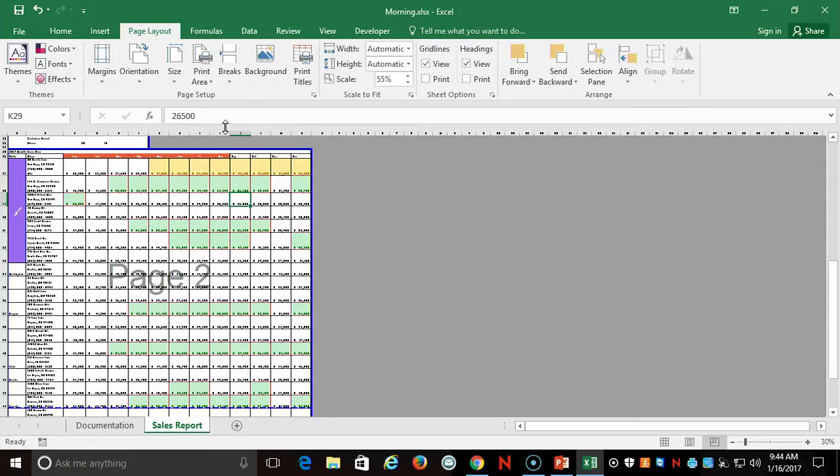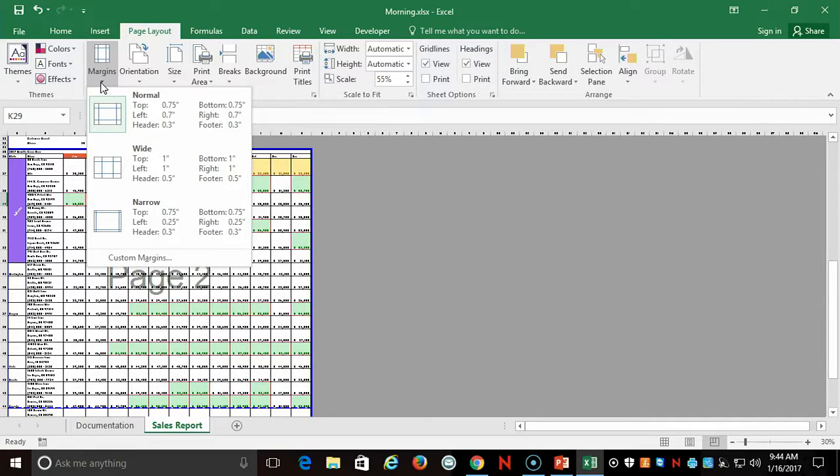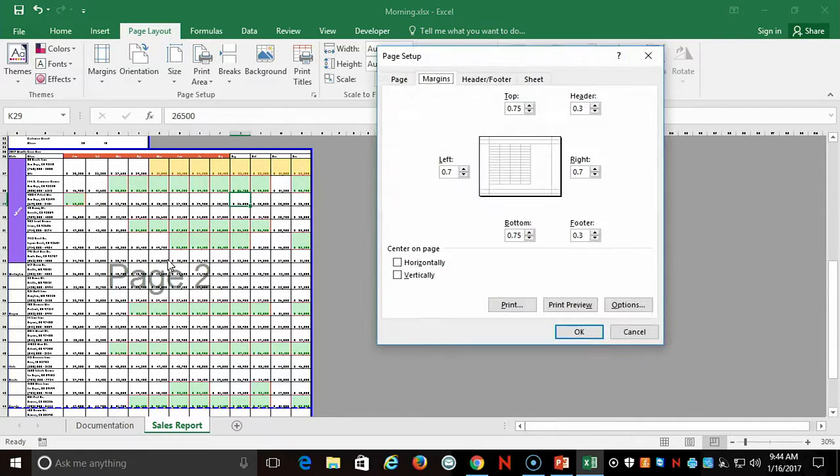In this same area under page layout, we can change margins. Right now we're normal. They have some predefined, wide and also narrow. We can do custom margins where we set wherever we like. This is very useful sometimes when I'm printing something small.